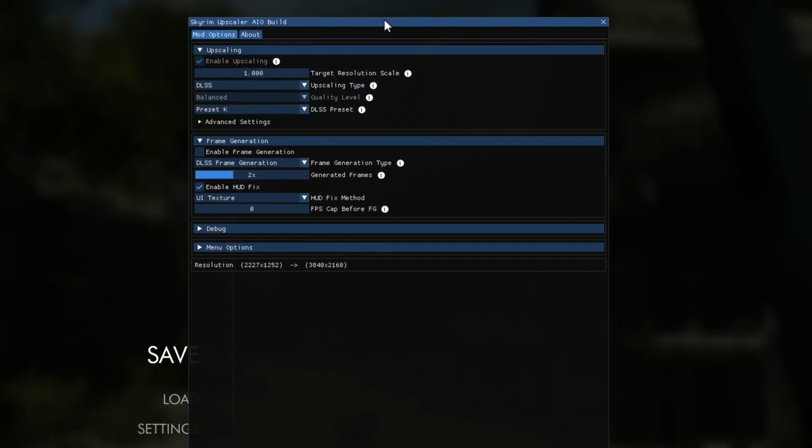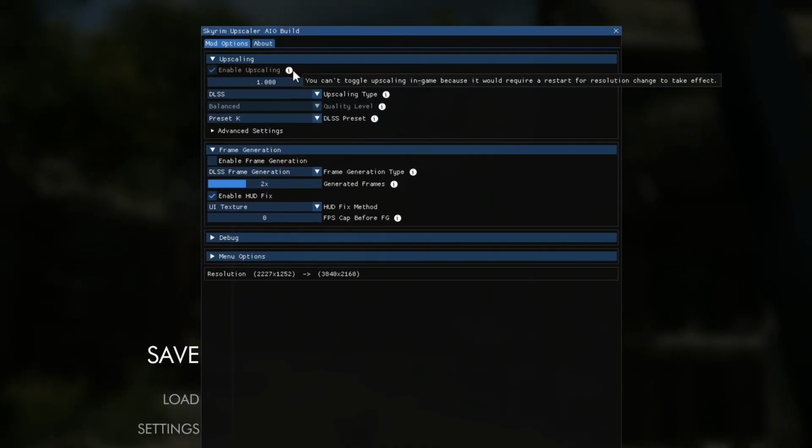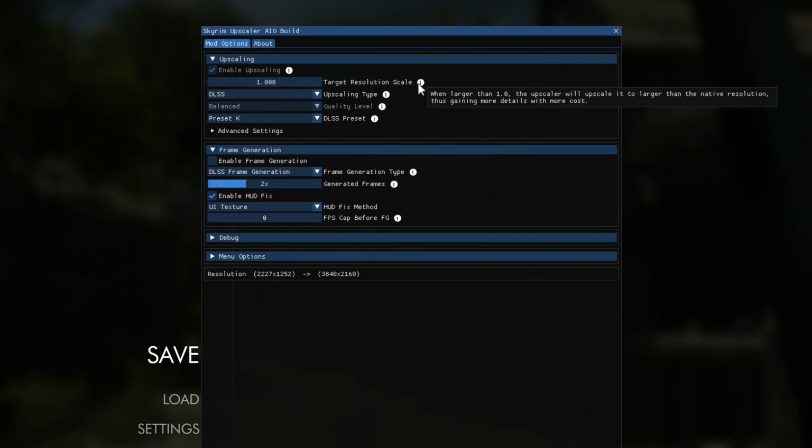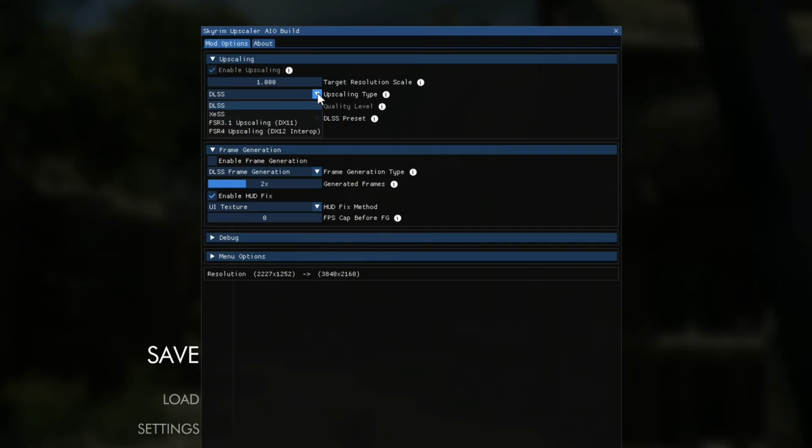So these are your mod options. You've got the upscaling target resolution scale. You probably just want to keep that at one. If you bring it up to two, you can see down here, it'll take this resolution, upscale it to a higher resolution, and then downscale it back to your native resolution, which for me is 4K. So I'm just going to keep the target resolution scale at one. And then you've got your upscaling type. We just went through that a little bit earlier in the INI file. You can change it here within the game settings.